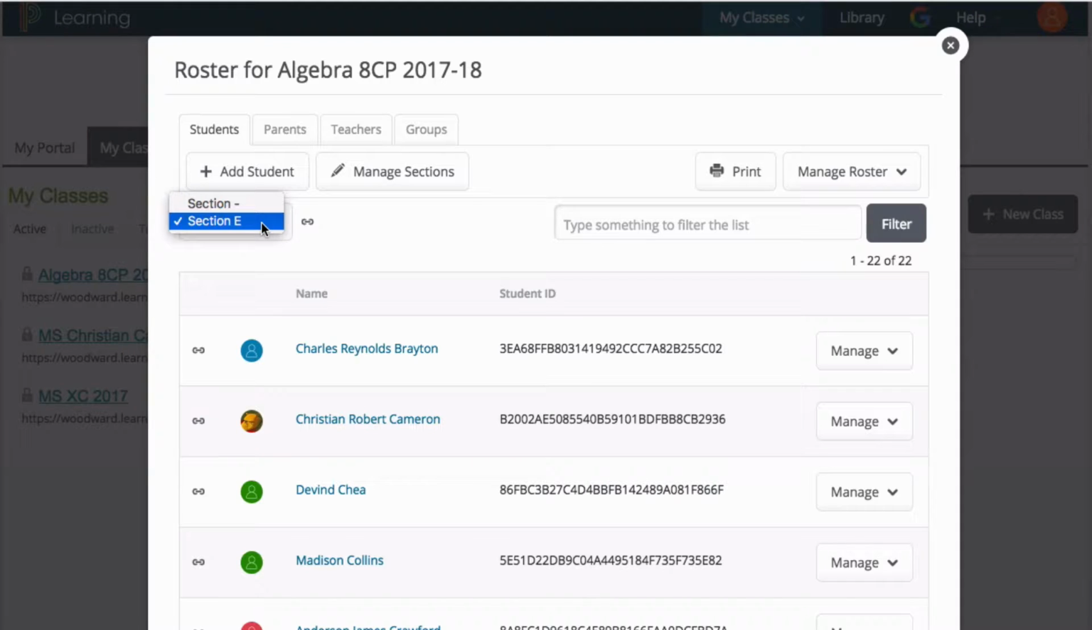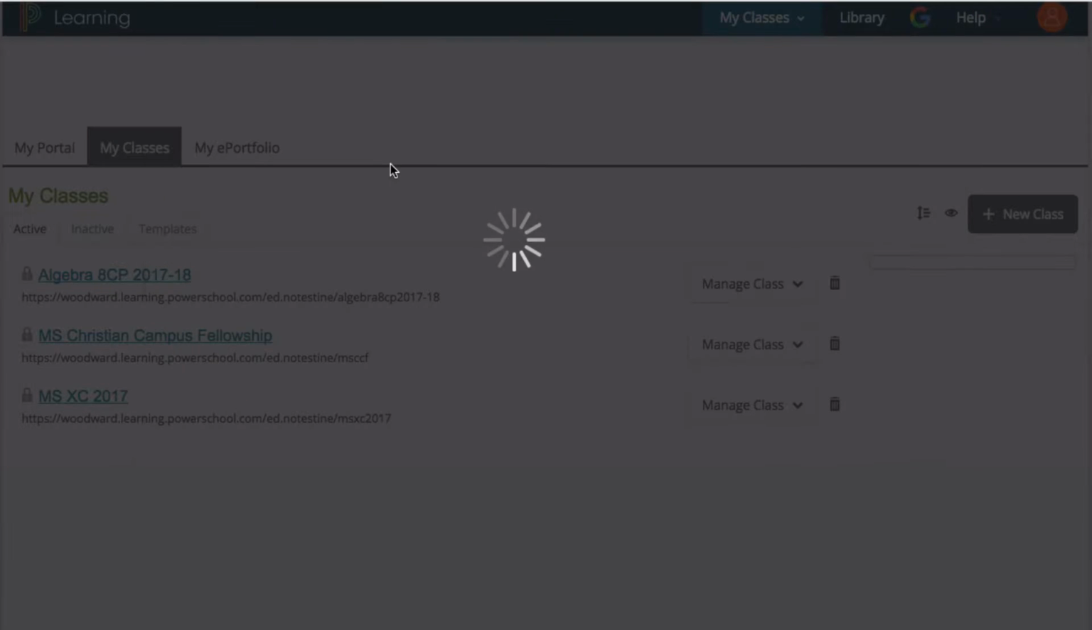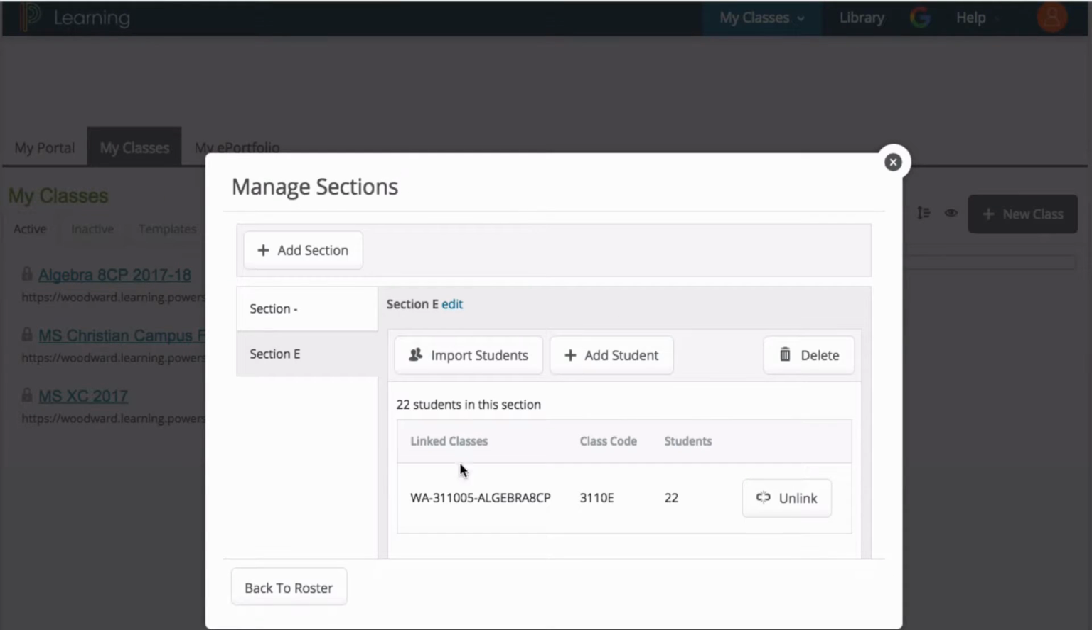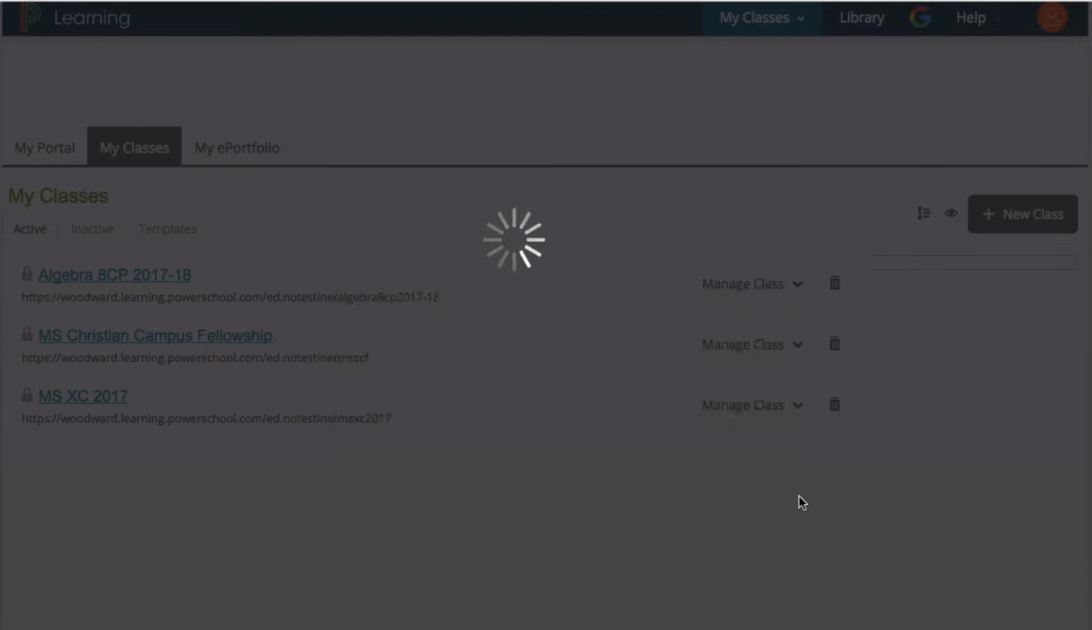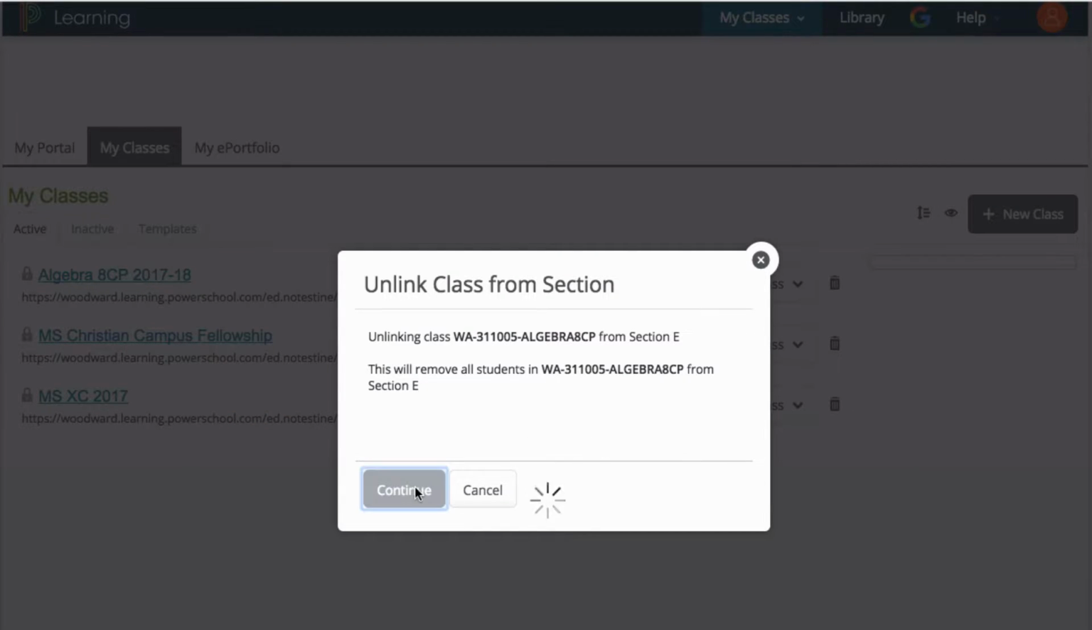All you have to do is go to your first section, and you see that it's linked right now to the first semester. So I have to come over here to Manage Sections. Here's the linked class. I have to now select Unlink. I'll select Continue.